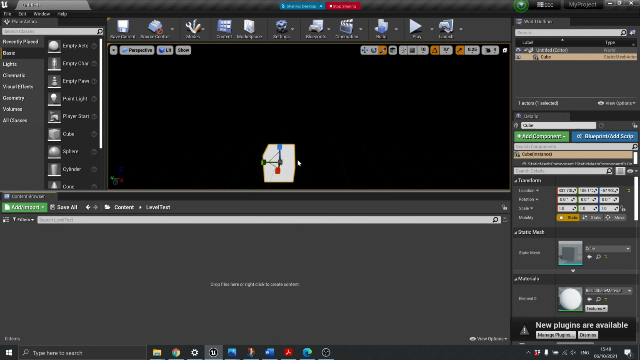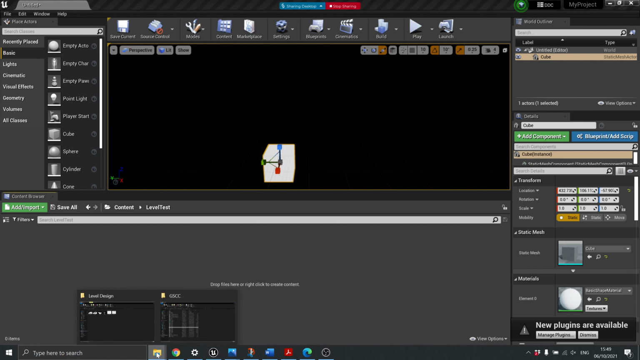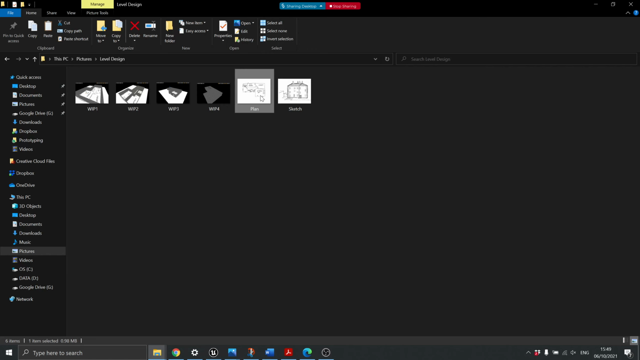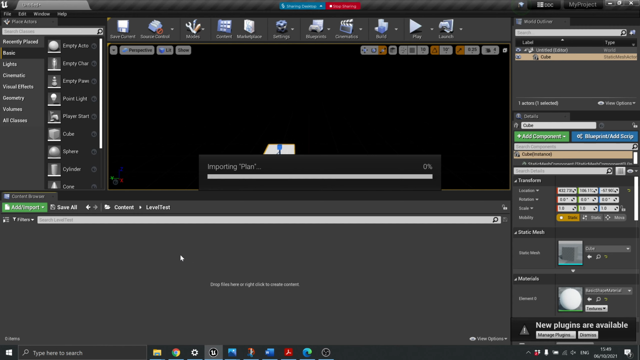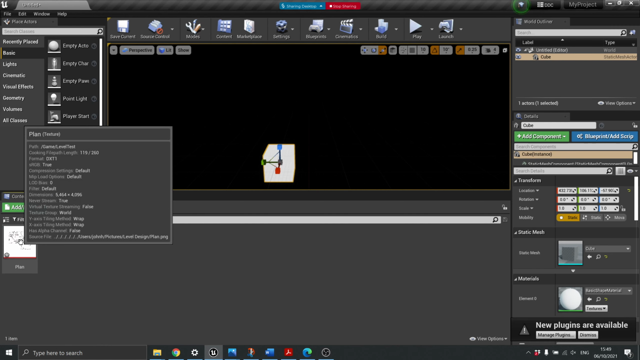Okay, cool. So I've created this cube. I want to make sure I've made it out of the basic, not out of geometry. Okay, it's cube. I'm going to grab my floor plan, which I've hopefully scanned or drawn on software, and then all I do is drag that into the content browser here. It's going to say importing, and it's going to say plan texture.